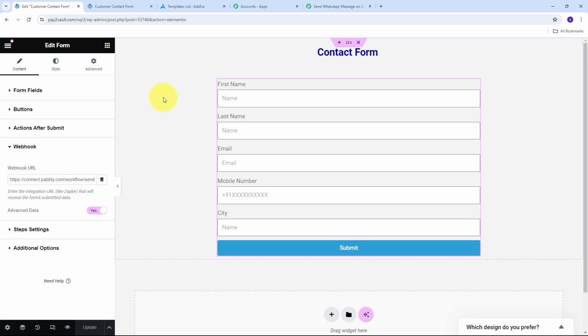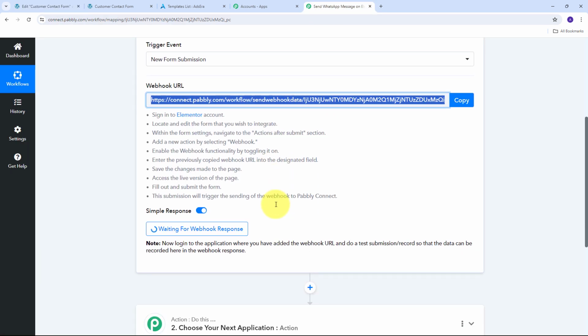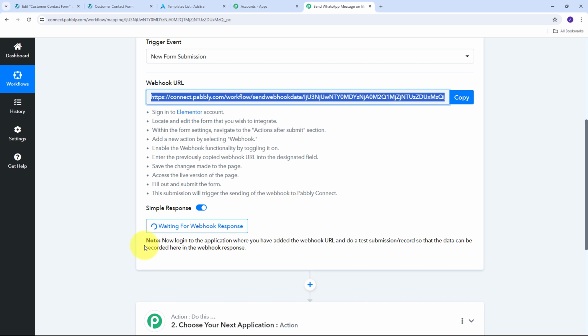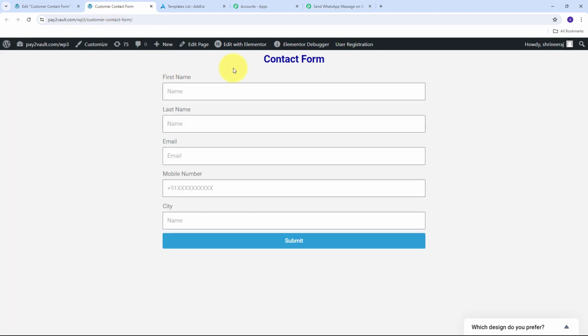Now I need to go back to Pabbly Connect. And here we can see it is waiting for webhook response. So how am I going to get this webhook response? For that I first need to create a form submission by using my Elementor form, and I need to fill in the details of my customer. So I'm going to open my form, and here this is my Elementor form. In this I'm going to add the details of my potential customer, and I'm going to make this a lead.